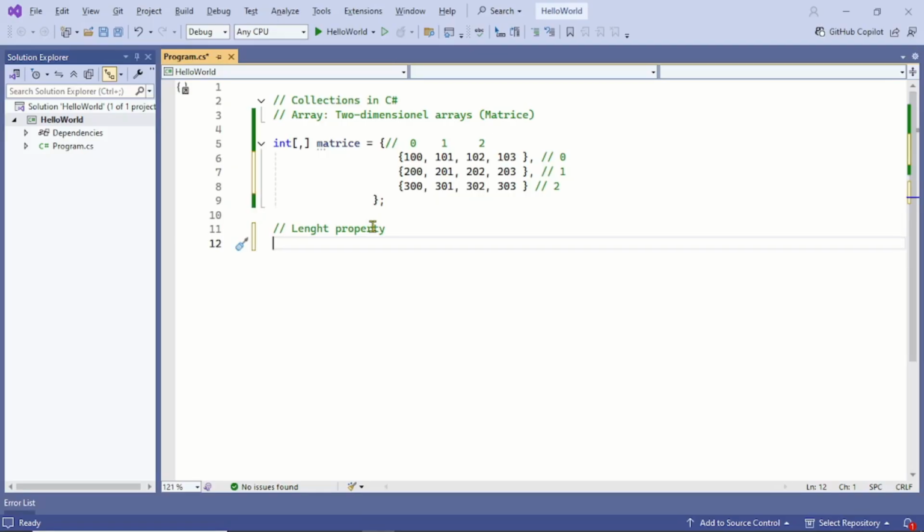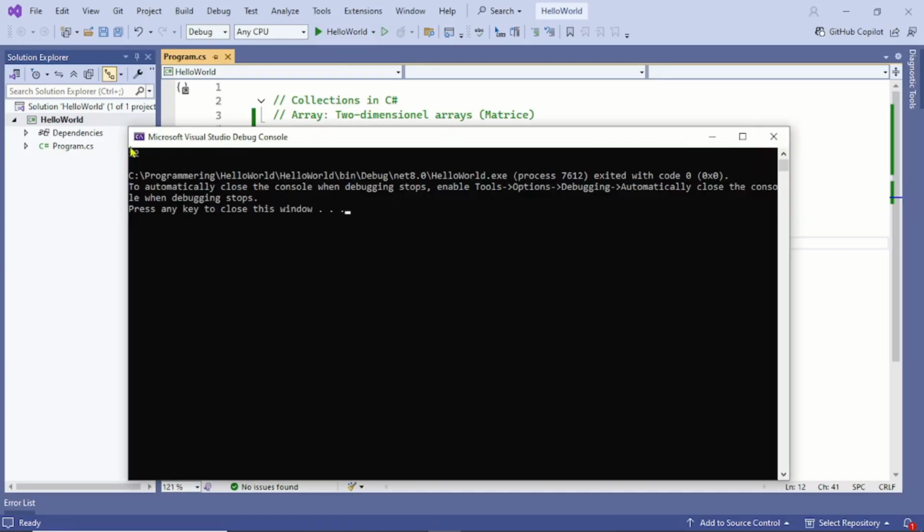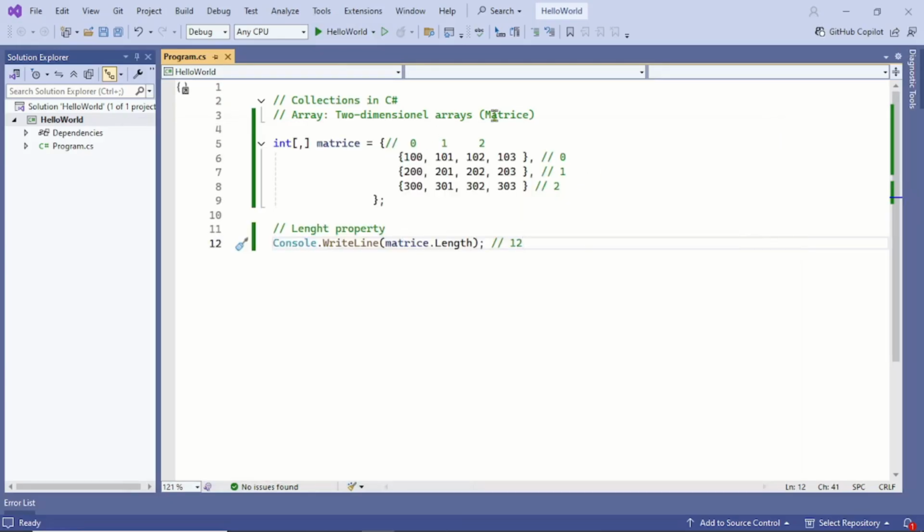So let me first show you the output of this length property. We are going to apply the length property on our array, and the output should be the number of components. Now you can see we have three rows and four columns. The number of components should be 12. So let's run the program and check the output. You see the output in the console. 12 is the answer, so that means we have 12 components in our array. So the length property is not very useful, especially where we want to loop through this structure.